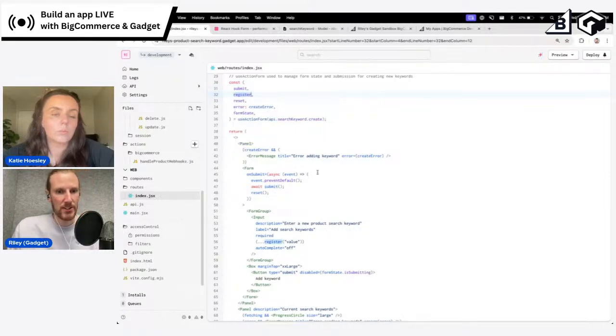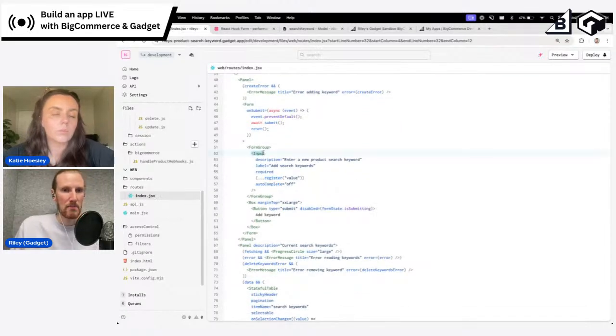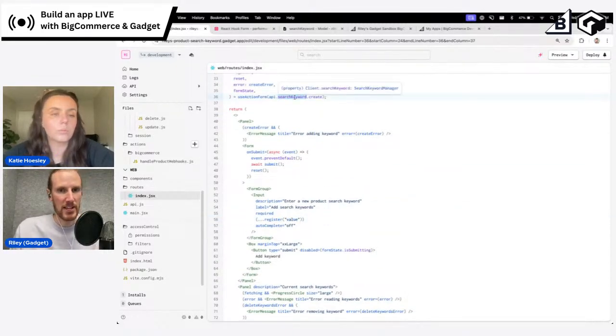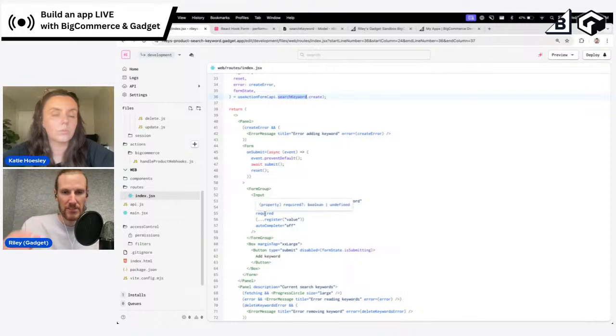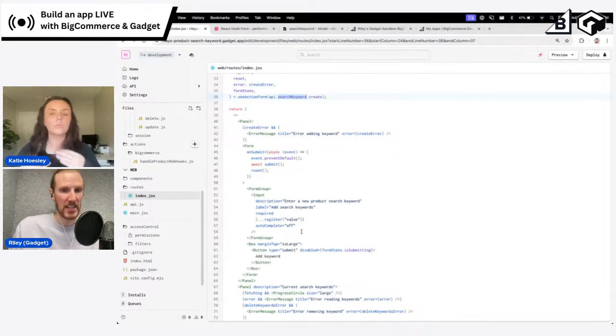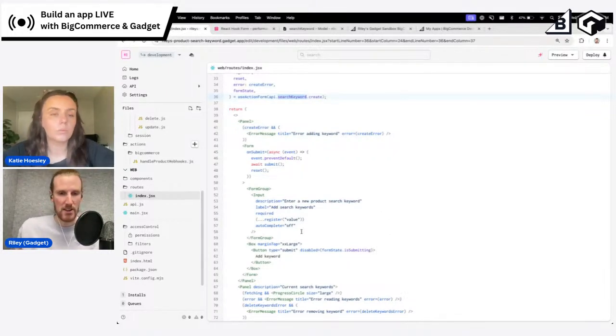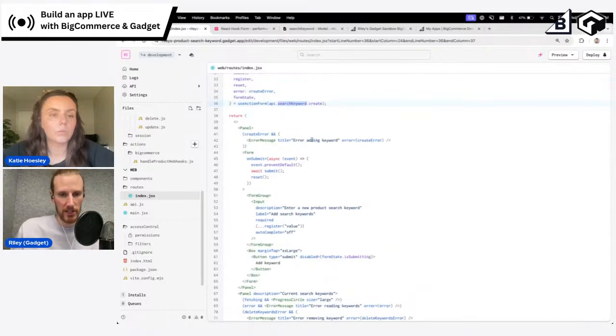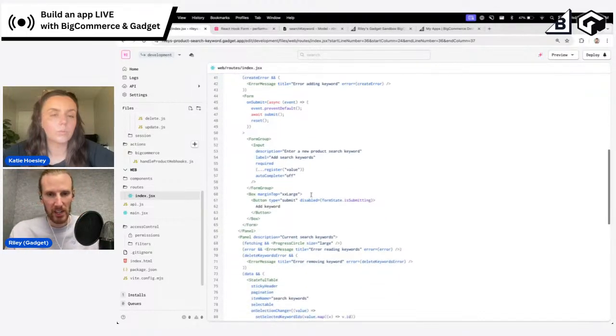The other interesting one is register. You can see on my form input, I've got my description label required. I'm just registering the name of the field on this model. Remember that search keyword has a field called value, and that's where I'm storing my keyword values. Spreading register takes care of all the things I need for my form, so that's the current value, the on-click handler, etc. And once I do that, my use action form hook is going to manage all of my form state for me.